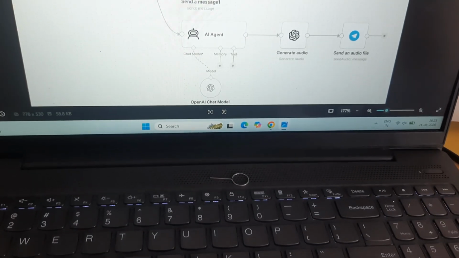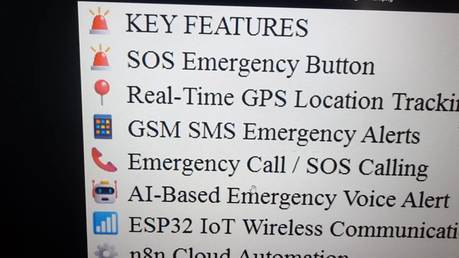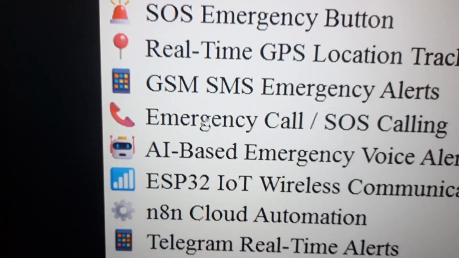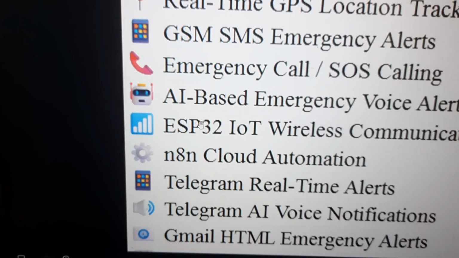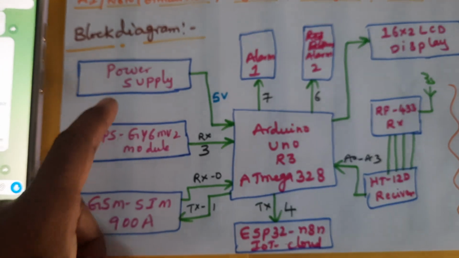So here the real-time SOS alert, real-time GPS location, SMS alert, call alert, AI emergency voice alert, ESP wireless, N8N cloud, telegram alert, telegram voice alert. So let us come into the block diagram.